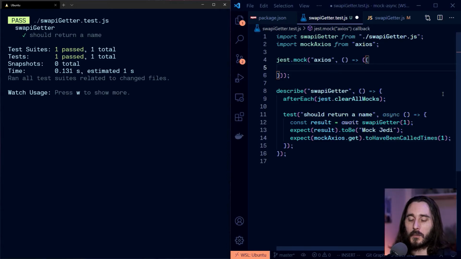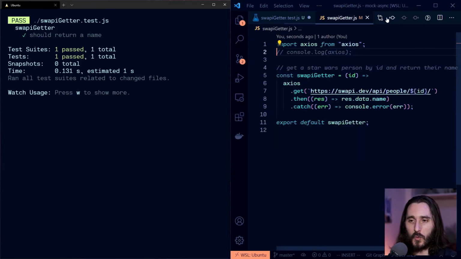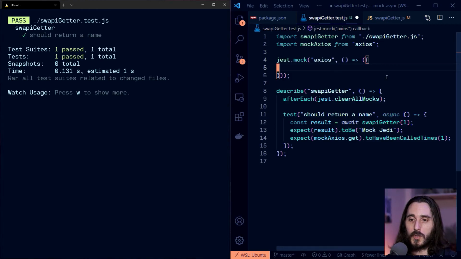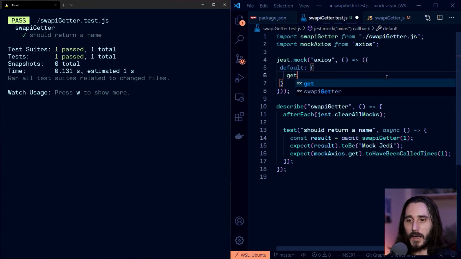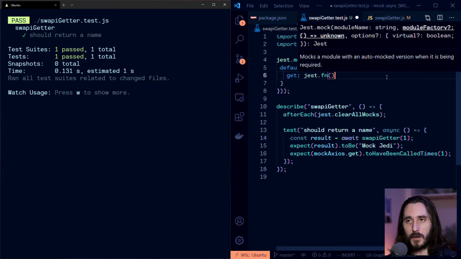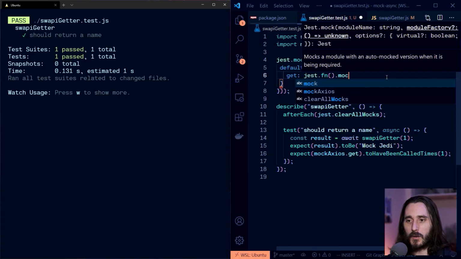And so in this case, you might think that you want a get method, but you actually import the default export here, and then you call get from that. So what we want to do is say, okay, we then must have a default object, and then we do get, and then we're going to create a jest.fn, just to create it on the fly here. There might be a different way to do this. It's just how I've done it before.